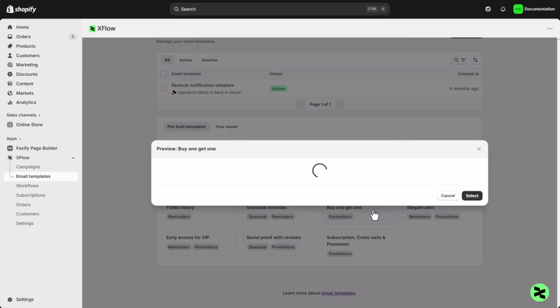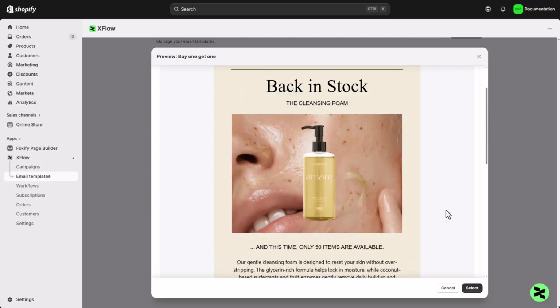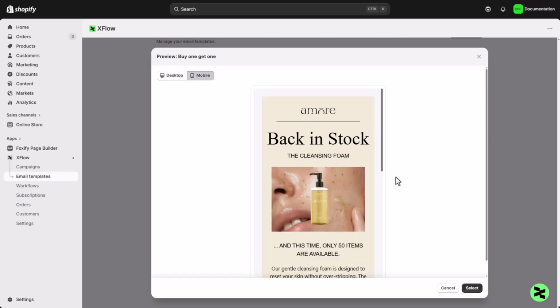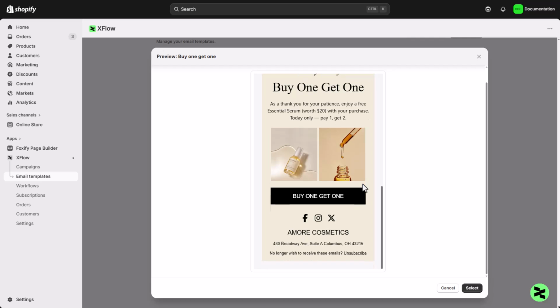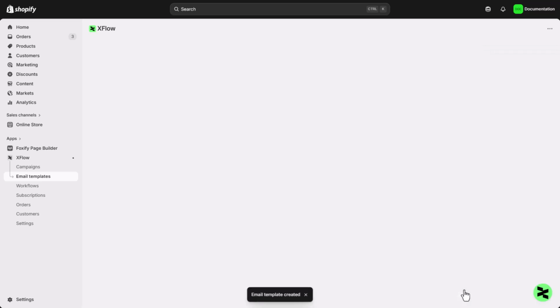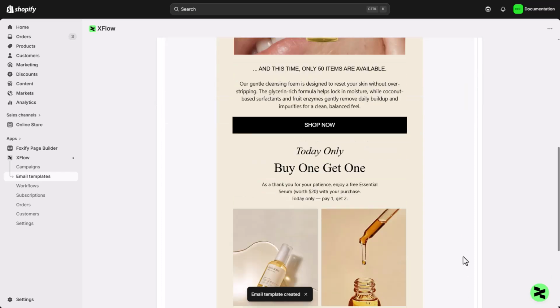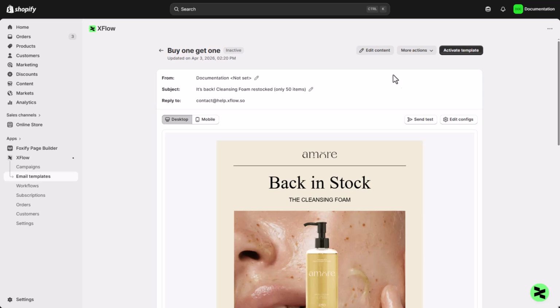Browse the library, switch between desktop and mobile preview to see how each one looks. Then hit select when you find one you like. Click Edit Content, and we're inside the editor.